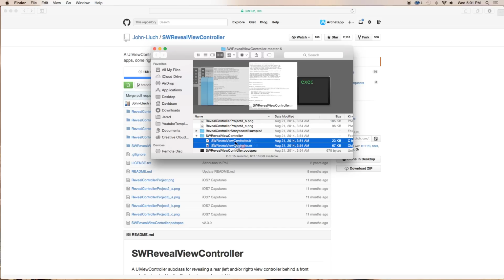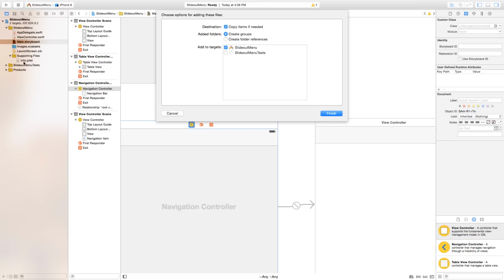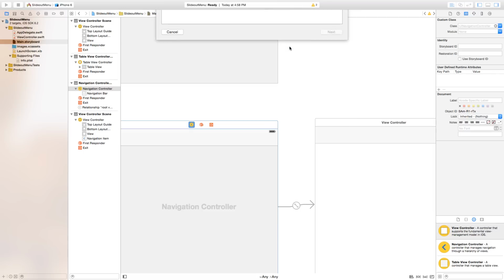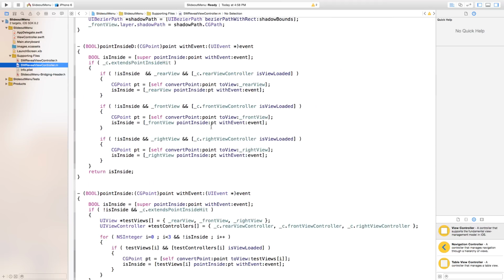So again, just click and drag this SWRevealController.h and m files over to our supporting files in our slide out menu. It's going to say copy items if needed. We want to check mark that. And that's just if these items get misplaced, it won't ruin our program completely because these items are going to be copied. Now go finish, and it's going to ask you, would you like to configure an Objective-C bridging header? We want to say yes to this. This is going to allow us to use these Objective-C files in Swift. Say yes. And of course these are written in Objective-C, but that is the exact point of this tutorial, to show you how to use these files with Swift.